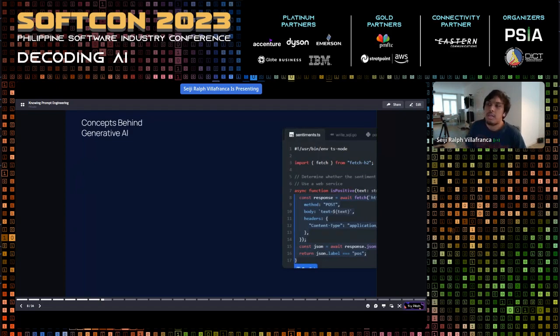Now, the concepts behind generative AI. First, before I continue, what generative AI tools have you used in your daily work, guys? I want to know again. Copilot is one of the generative AI tools we have in the market. What else have you used? Even if not in daily work, even in personal projects.